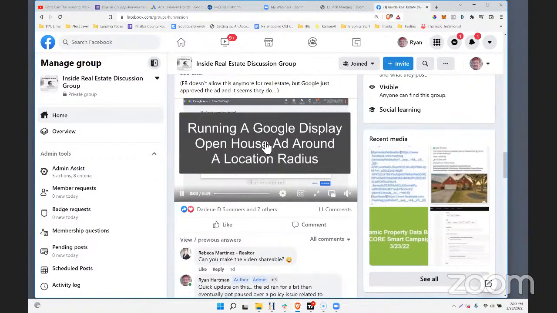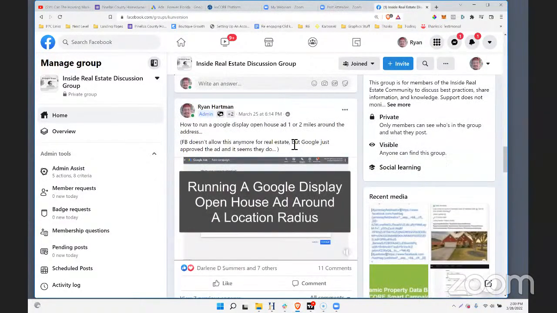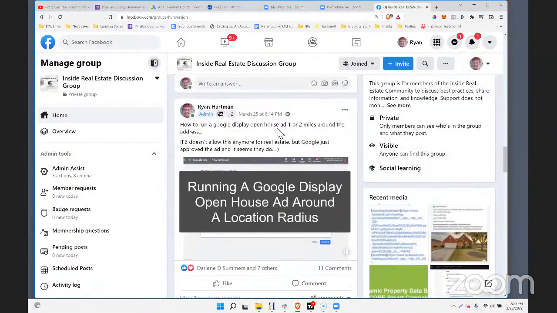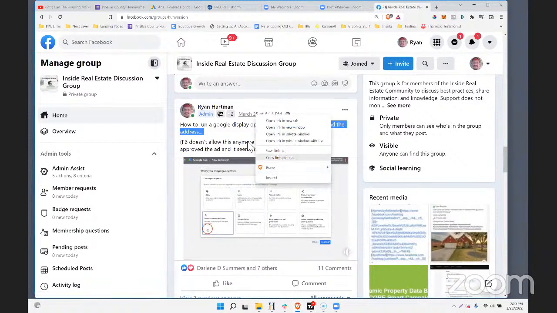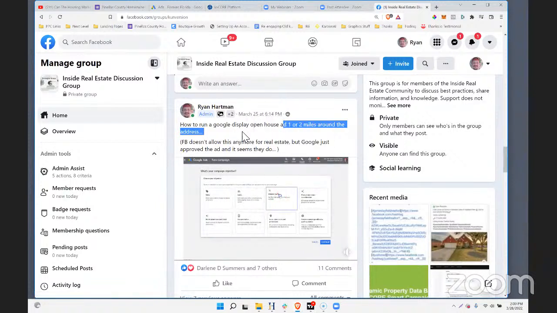An example would be an open house or a listing where you just want the neighbors to be aware of this. And I think on our Thursday session, we talked a little bit about how you can run these Google display ads around a set radius, around an address. So in the tutorial on Facebook, if you look, it's March 25th in our Facebook group, I showed how to do that.